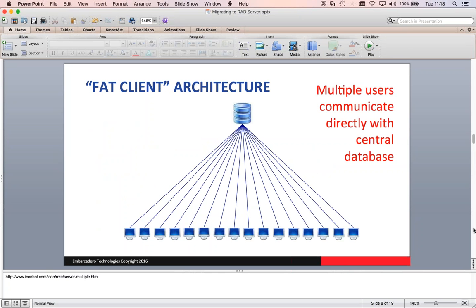So, I already mentioned that this is a typical architecture of a database application. So you have just one monolithic application that talks to one central database.